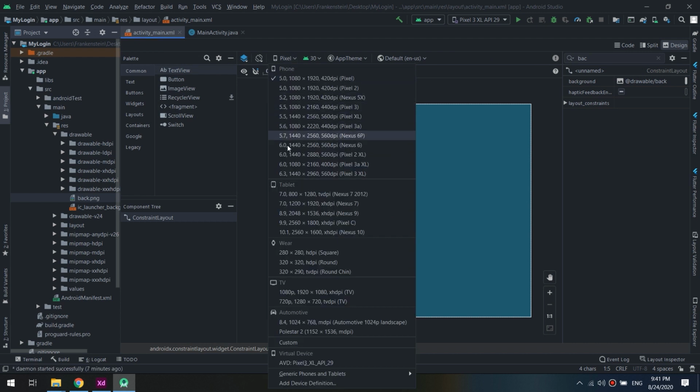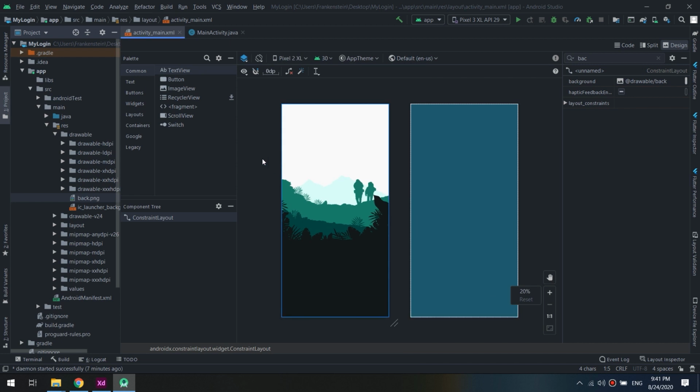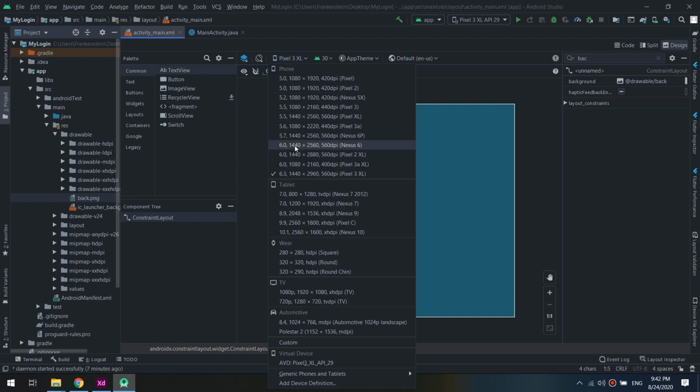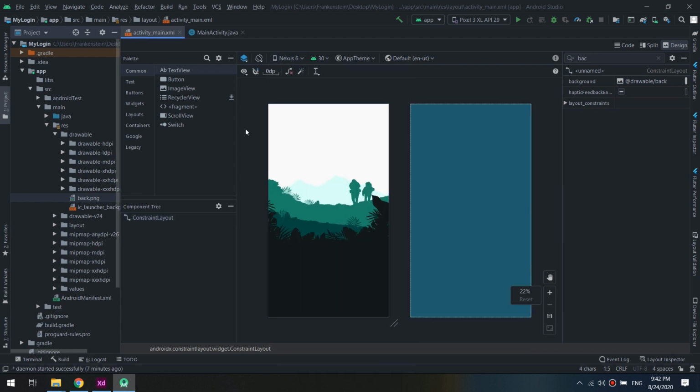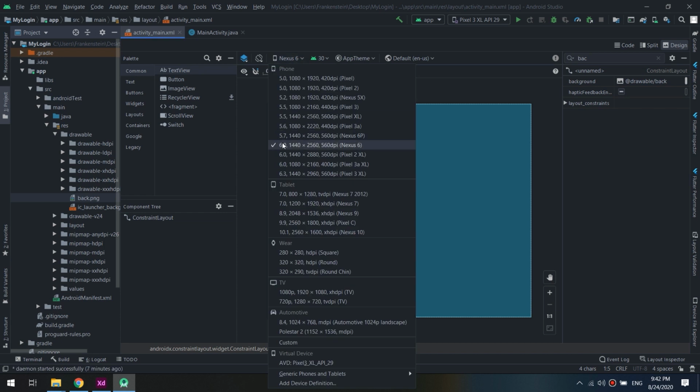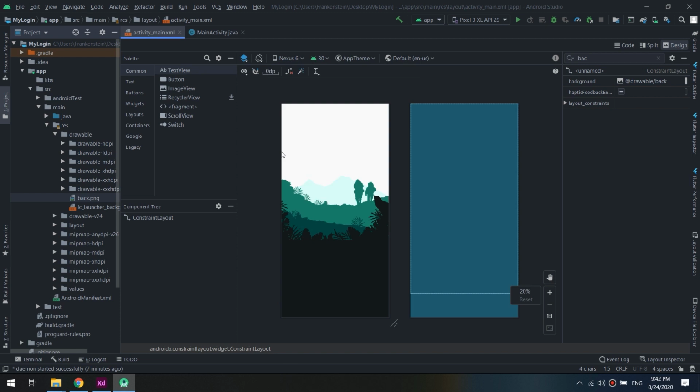And I will select the Pixel 6.0. Let's see the bigger devices. Let's see, 6.3. Okay, 6.0 is good. Okay, let's see, Pixel 2. Okay, this is good.